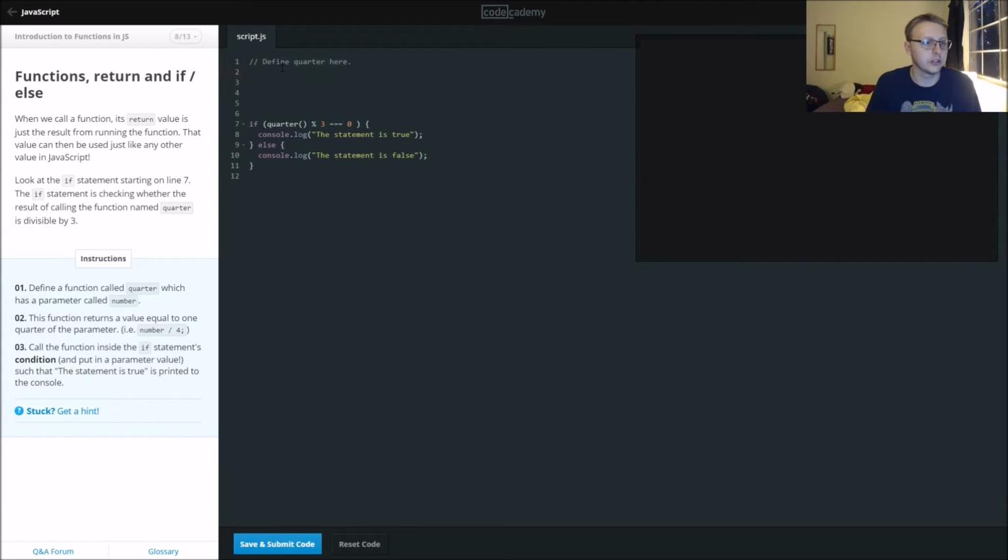Functions return and if/else. Define a function called quarter. So, there, quarter equals function, number, semicolon. The function returns a value equal to 1/4 of the parameter. Oops, no semicolon. What am I doing? So result equals. Actually, we can probably just return number divided by 4. Don't need to create a variable.